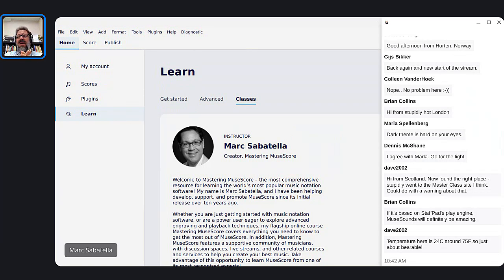But anyhow, StaffPad is well known for having good sounds. I don't know to what extent MuseSounds is based on StaffPad, but I think it's fairly common speculation that it might be based at least in part on StaffPad. But that is not information that I'm privy to. Okay, so there we go.